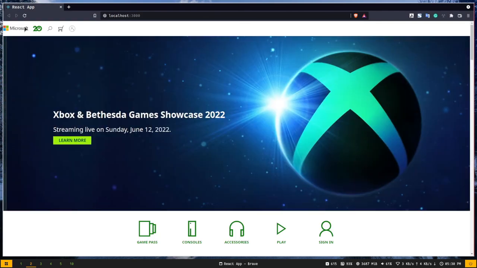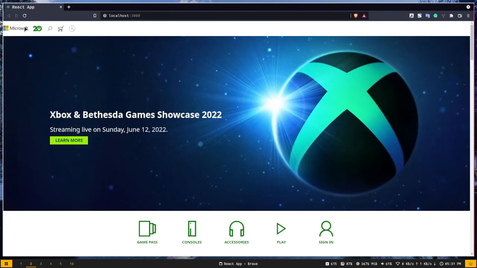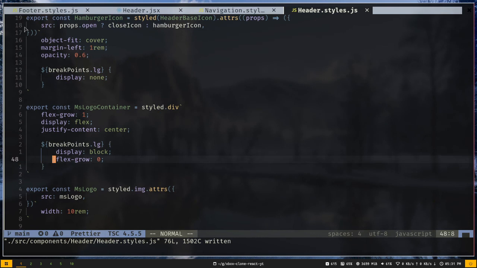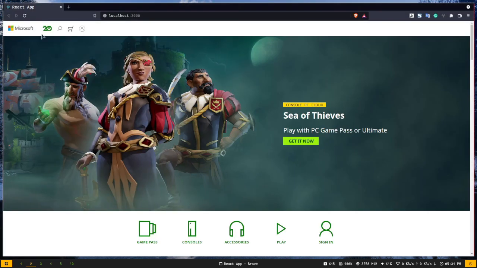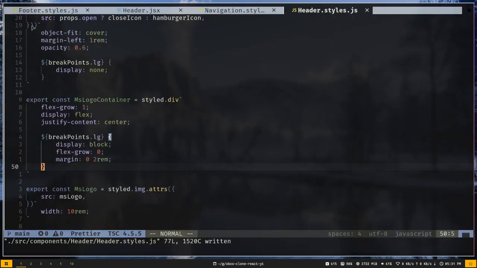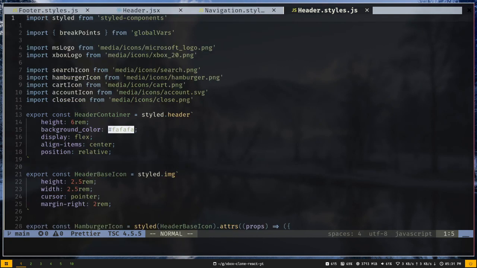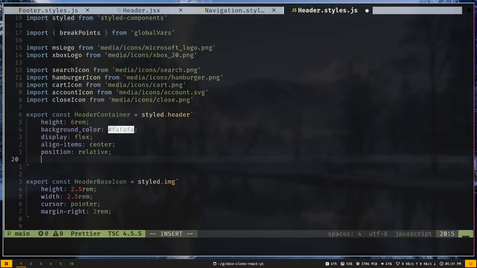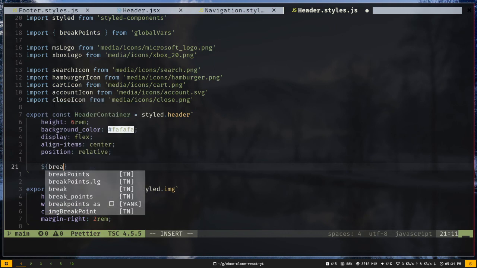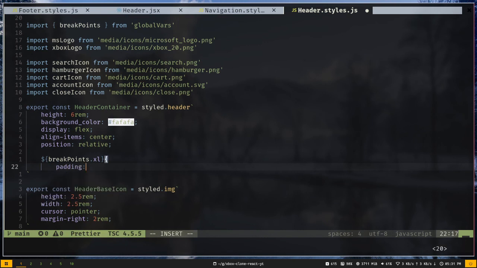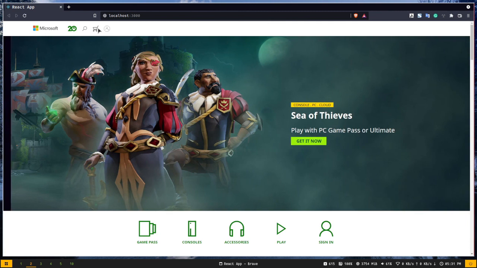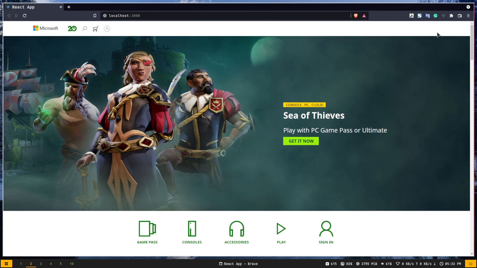And you can see that it is now not taking the remaining space, but we want some margin on the left and right hand side. So it will be 0 for top and bottom and 2 rem for left and right. And we have a little bit of margin on the right and left. And let's go to header container. We need to add some padding on the Excel screen size. So padding of 0 for top and bottom and 10 rem for left and right. And you can see we have some spacing on the left side and also on the right hand side.